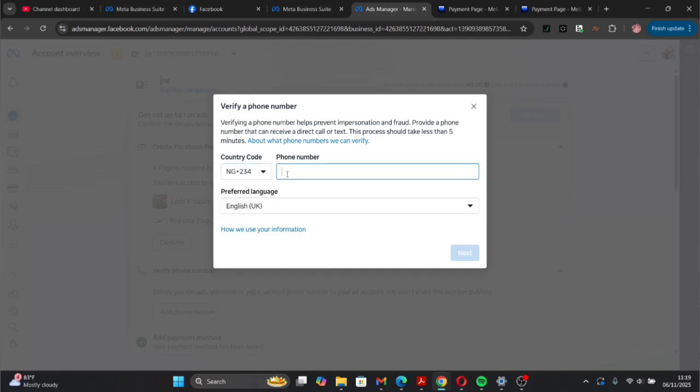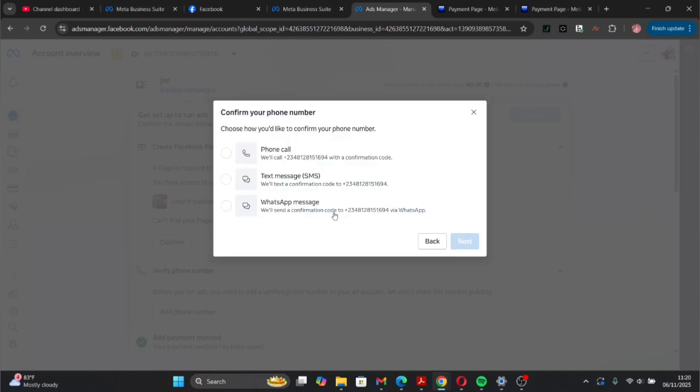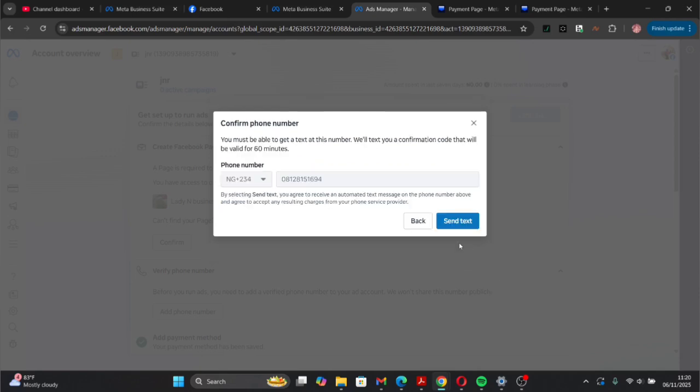So this is our country code. So I want to receive this message via WhatsApp. So I'll be sending the message on WhatsApp. So I'll have to check my phone.